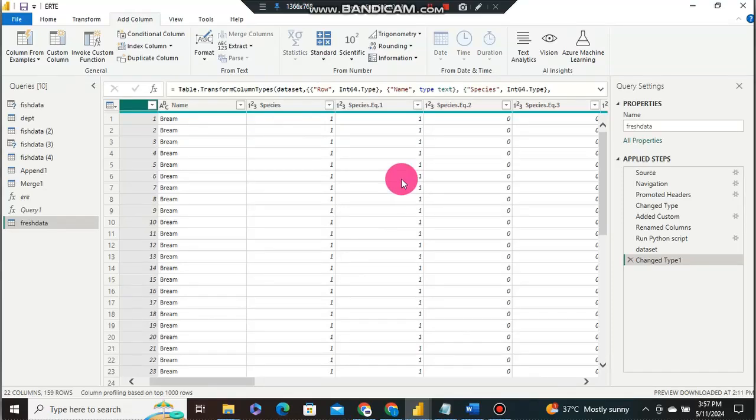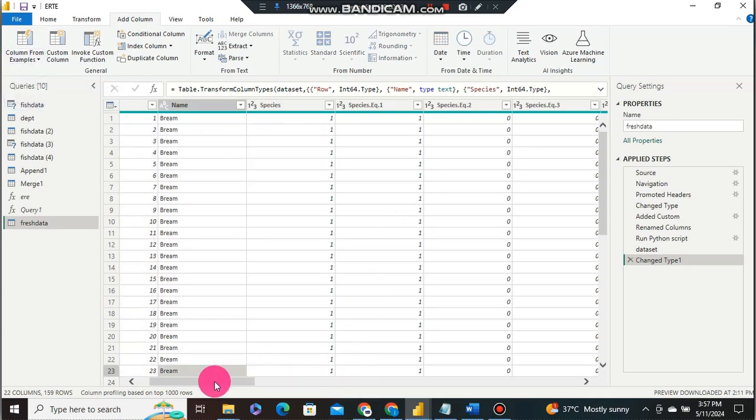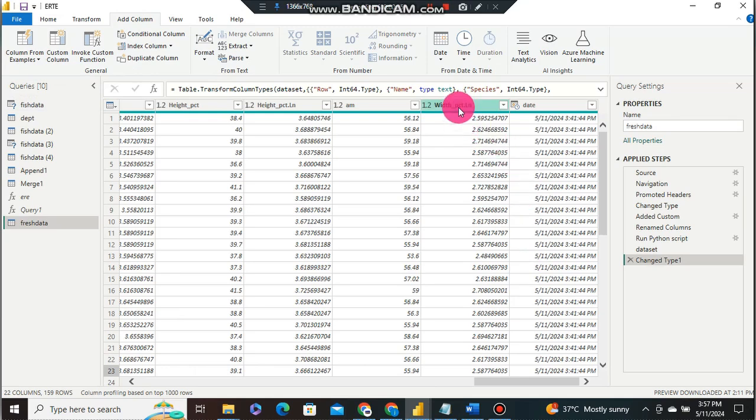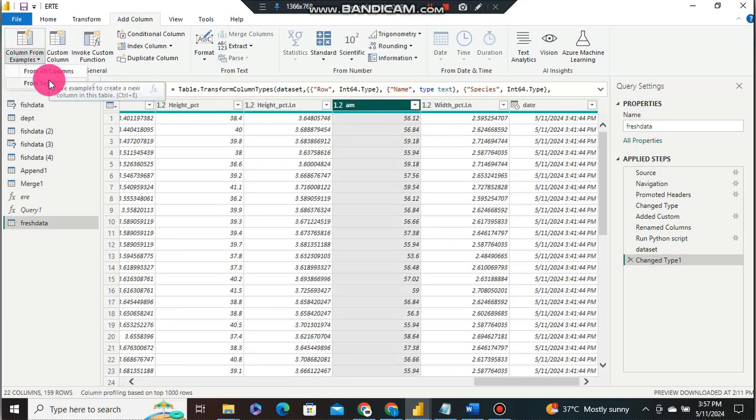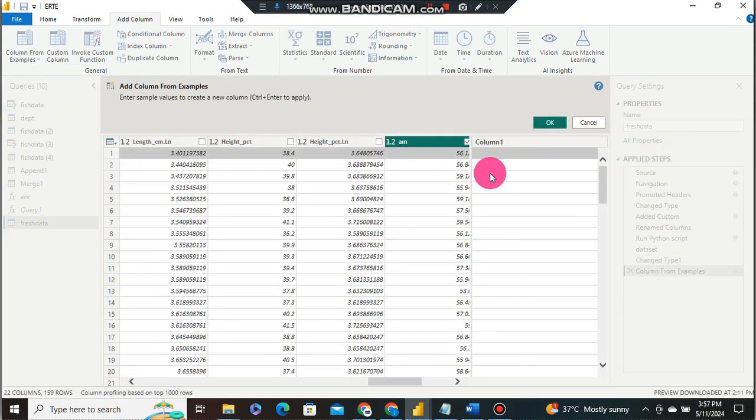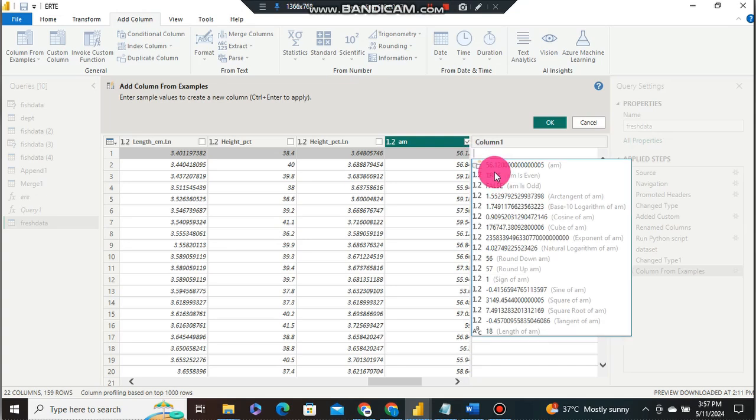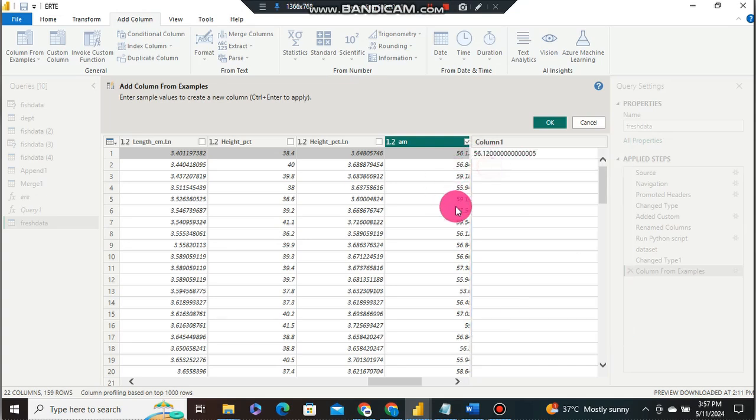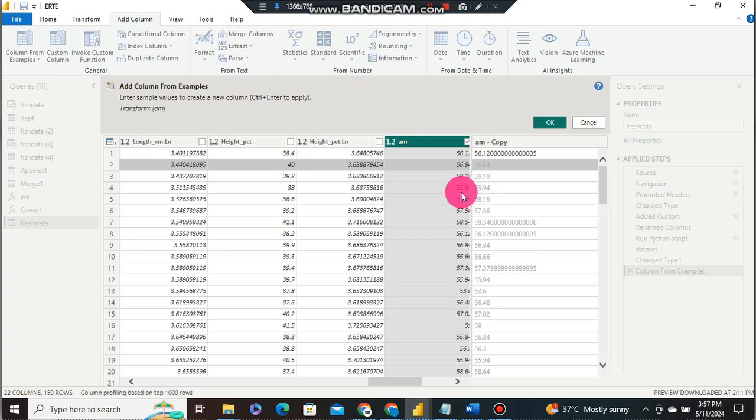Hello everyone. Now I am starting with column from examples. The column from examples feature in Power Query allows you to create new columns in your dataset by providing examples of the desired output. This feature is particularly useful when you want to transform or derive new columns based on patterns or specific values present in your data.